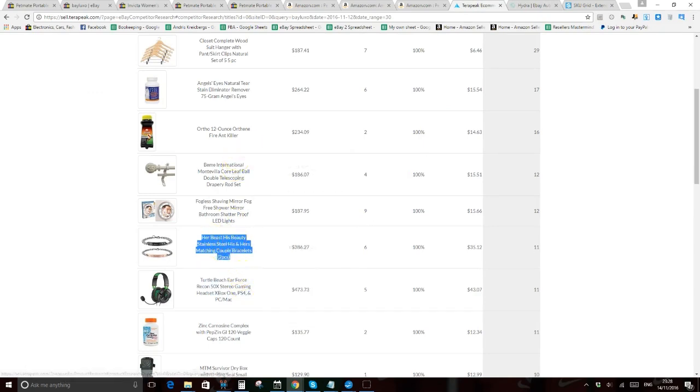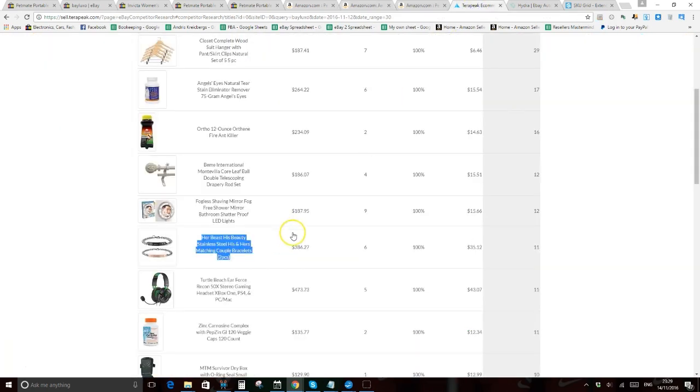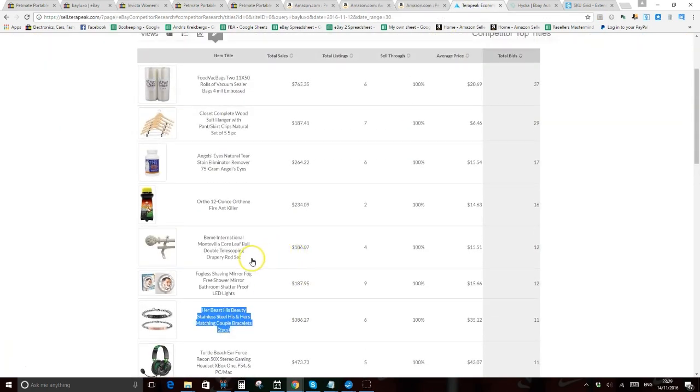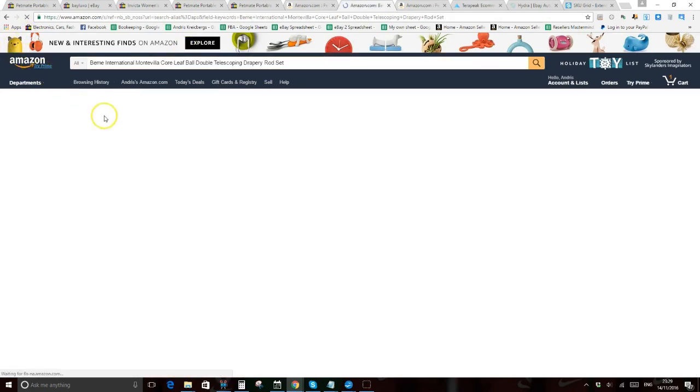Her beast, his beauty. Okay, so let's go back. I don't like dealing with variations, guys. It's a bit annoying. I think it's this one. I tell you what, guys, don't mess around. This is really a time-consuming activity sometimes, so just go with the simple. The simple things are genius. I always say this. So just do another product for God's sake. No, let's do this one.